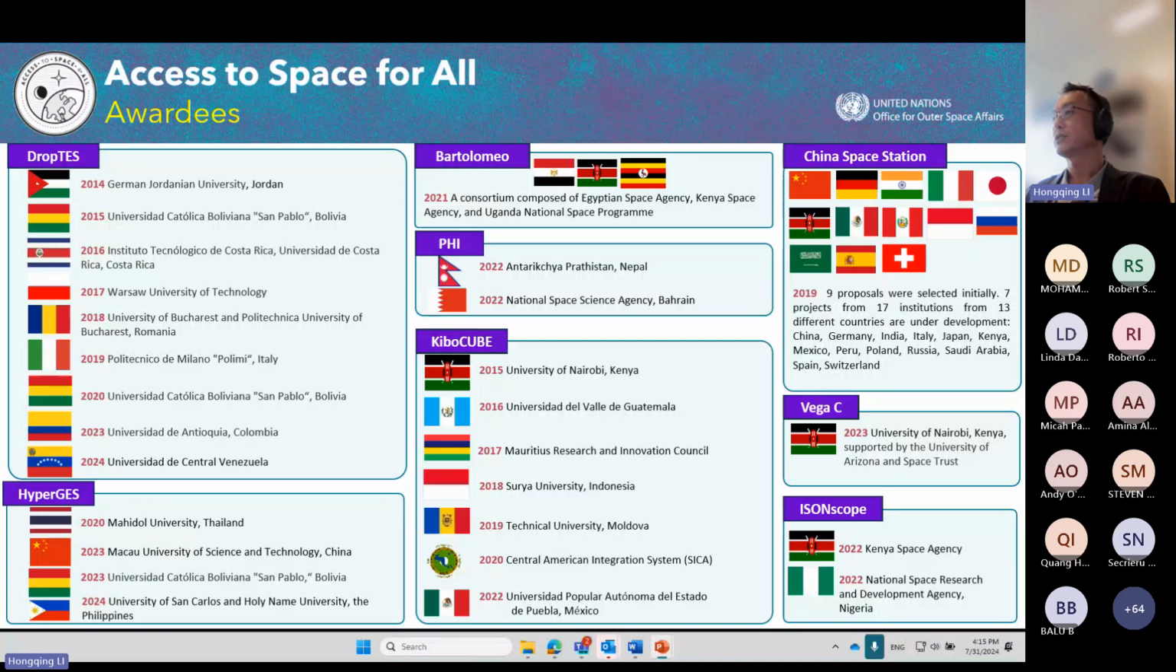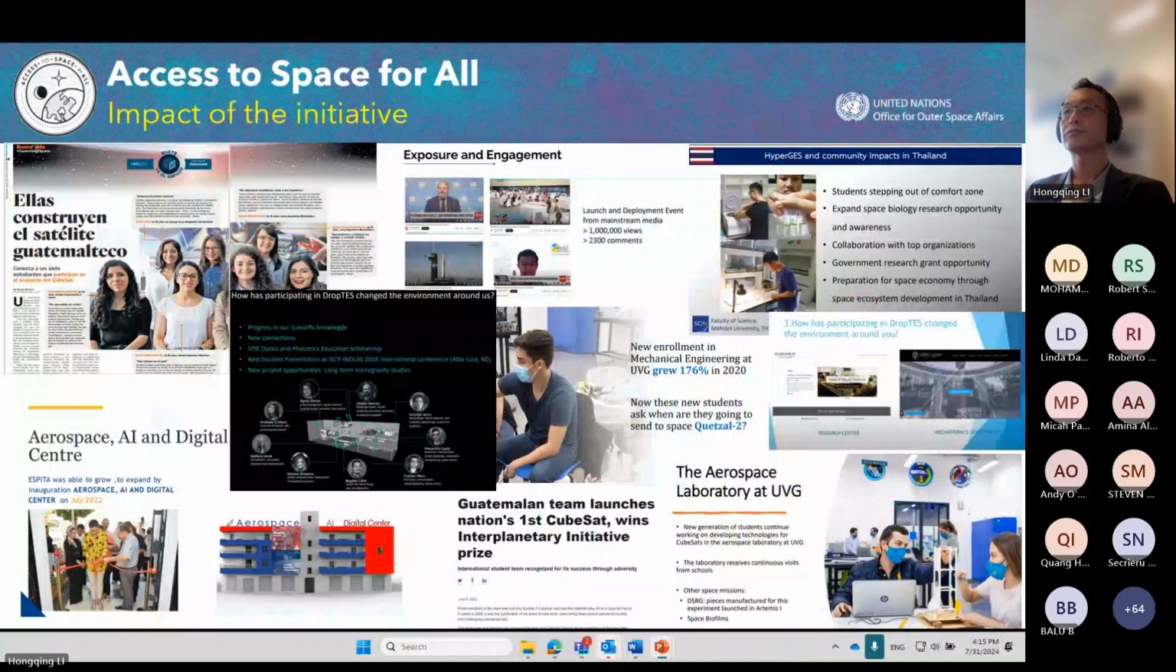For China Space Flight, back in 2019, we received many proposals. We finally selected 7 projects from 13 different countries, and now they are under development. You can also see the awardees for the Legacy, Exolaunch, and ExoScope. I think Access to Space for All has provided a very good impact to the awardees. You can see that impact.